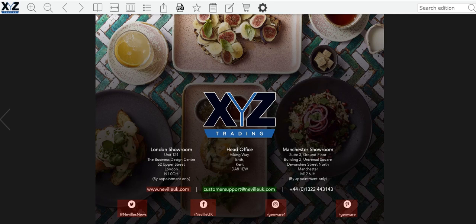Finally, moving on to the back cover of your brochure. If you've provided a web address, an email address, and any of your social media channels, these will all be highlighted along with your company logo, and these can be clicked on and they will take your customers or potential customers through to these various sections here.